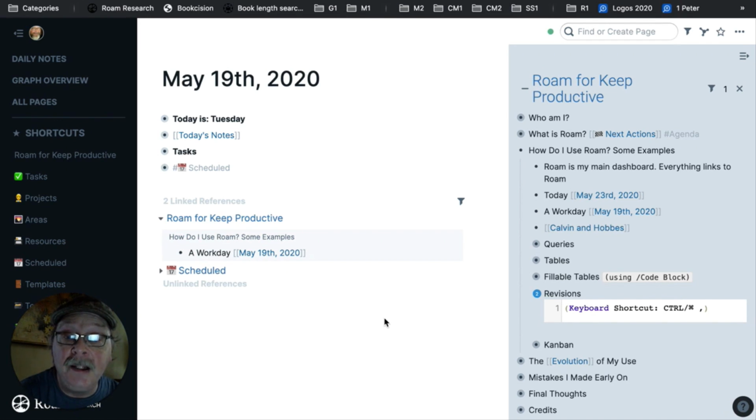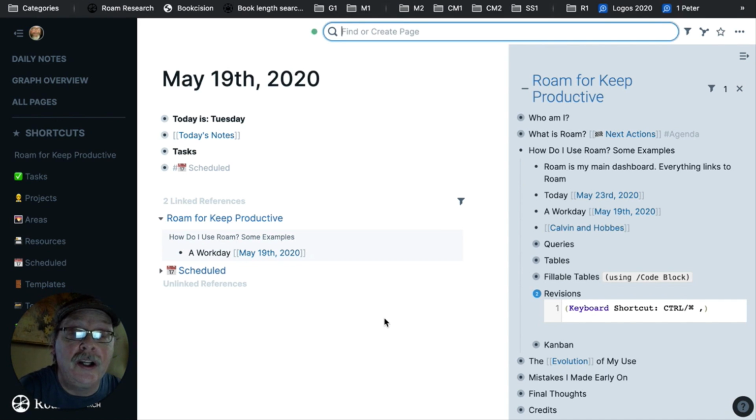Things always link back to the page of origin, unless I went up here into the Find or Create a Page bar, which you can get to. I'm working on my Mac right now, Command U, or Control U on a PC, and then I'll type in maybe I want to create a page and not necessarily link it to this day, or I want to find a page and put something under there. So that helps you with that a little bit.